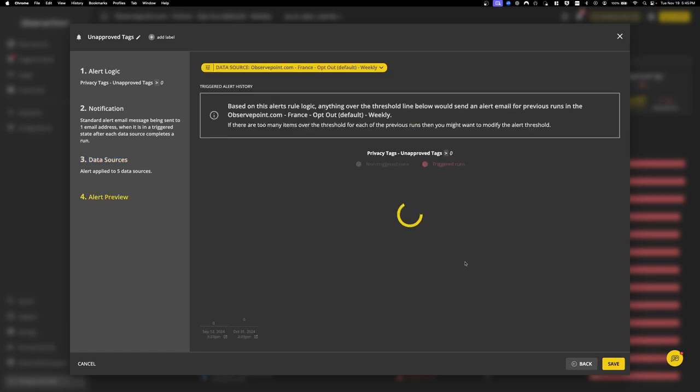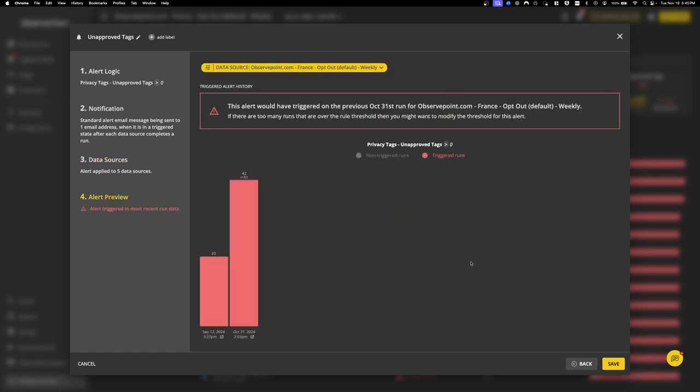And then the alert preview tells us if it would have triggered. This tells us on the 2 previous runs using this dummy data that we had some unapproved tags that we'll want to check out and look at, or that this would have triggered at the very least to inform us of how this is going to behave with our previous historical audit data.